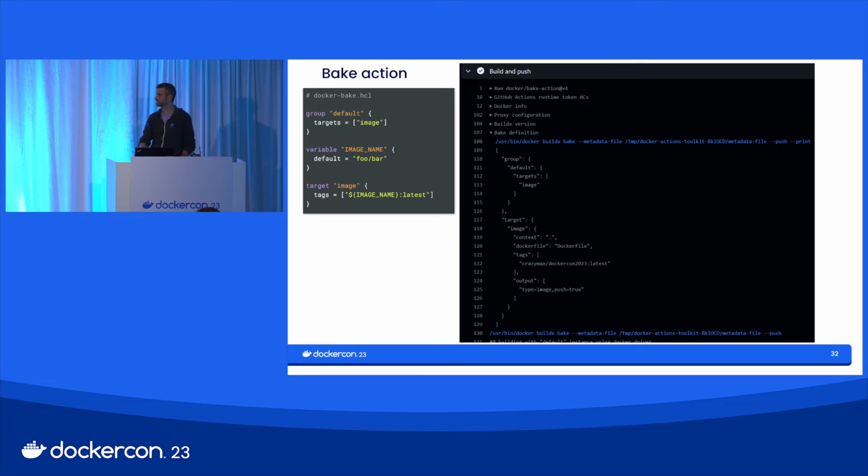Now that we have seen this, as you can see, we also have the canonical representation shown inside the action, so you see what's going on and what's taken into account, like variables that are being passed. You can see it inside the bake action. It's using the --print flag to show the canonical representation.